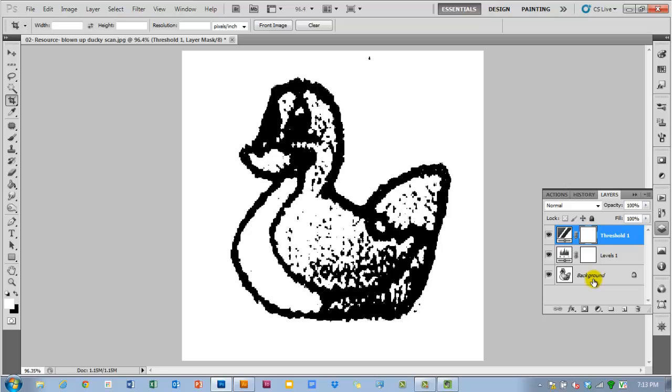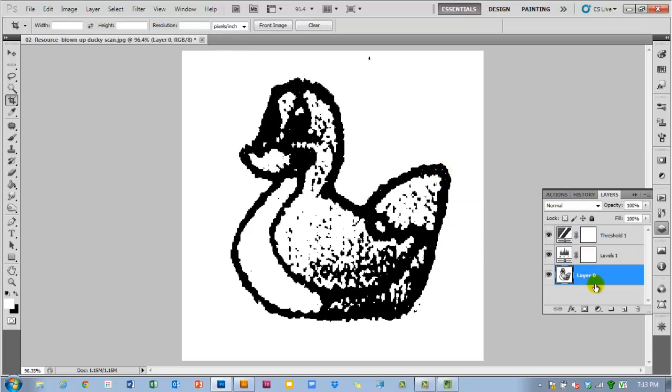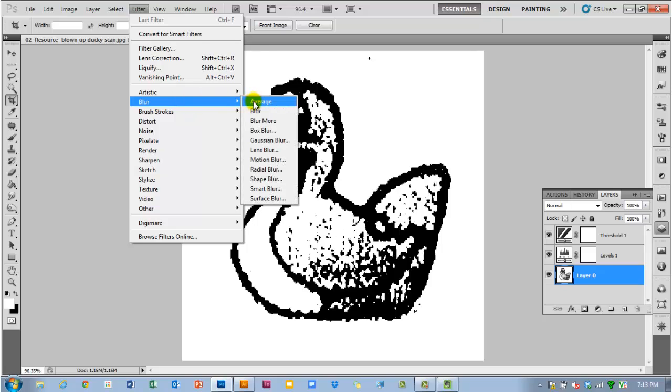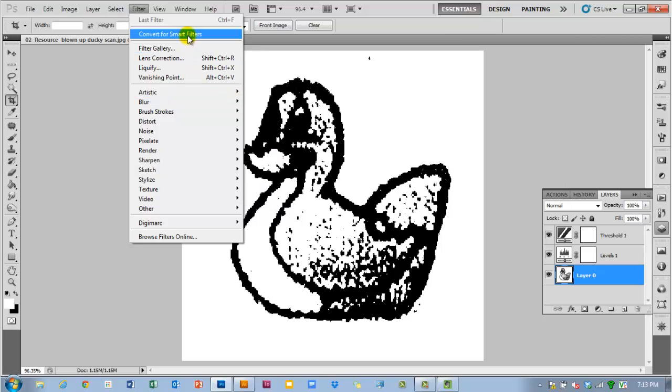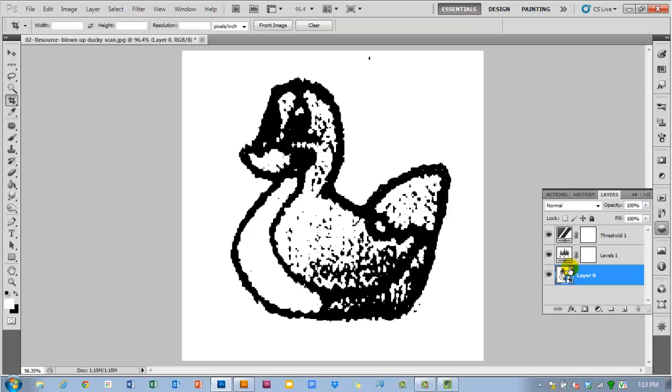To do that, just double click on your background layer to make it a layer, click OK, and then go to filter and then convert for smart filters. What this does is it protects your image. If you actually do apply a filter to an image, you lose that image's original data, and we don't want to do that necessarily just yet. This is an easy trick to do so that you don't, you know, destroy any of your original information.